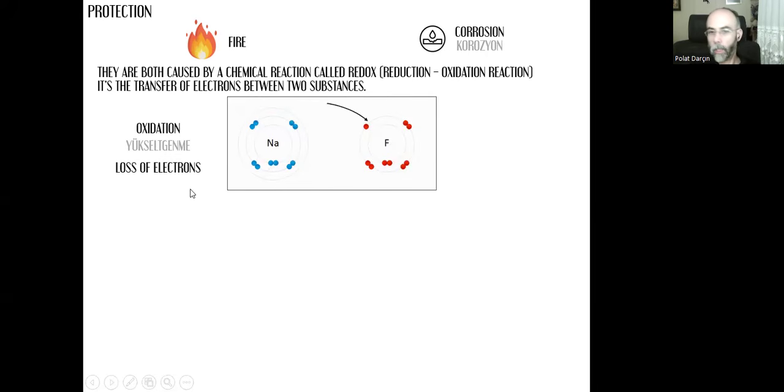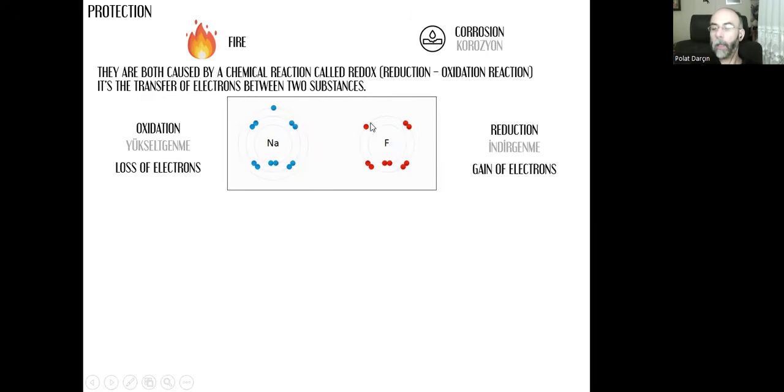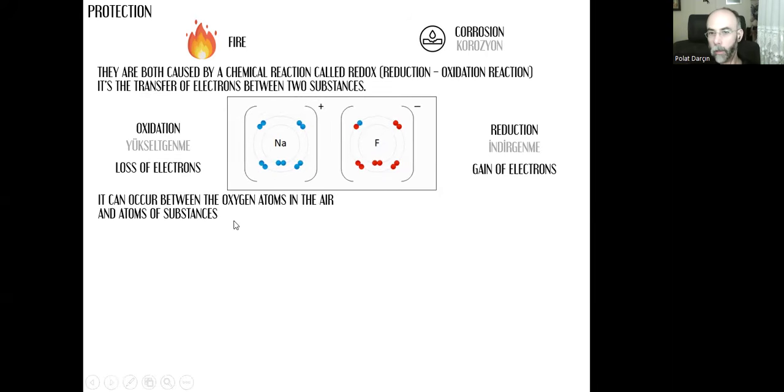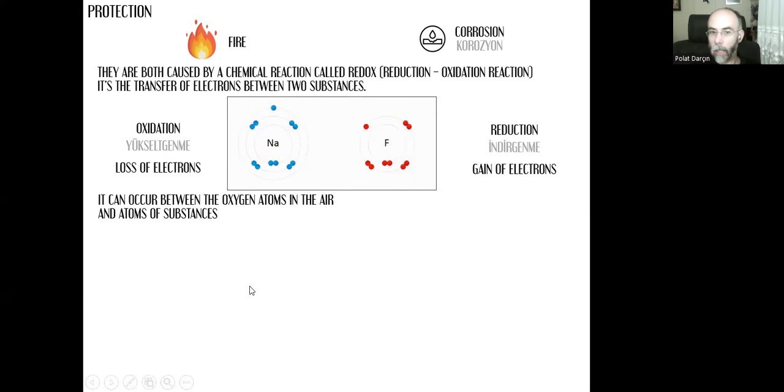When it loses an electron, and a gain of an electron can be defined as reduction reaction. İndirgenme, that one that gains an electron, indirgendi. O madde, o malzeme indirgendi. It can occur between the oxygen atoms in the air and the atoms of the substances, such as this apple.